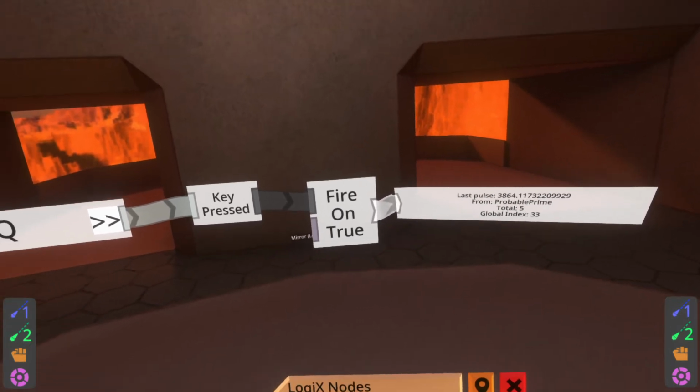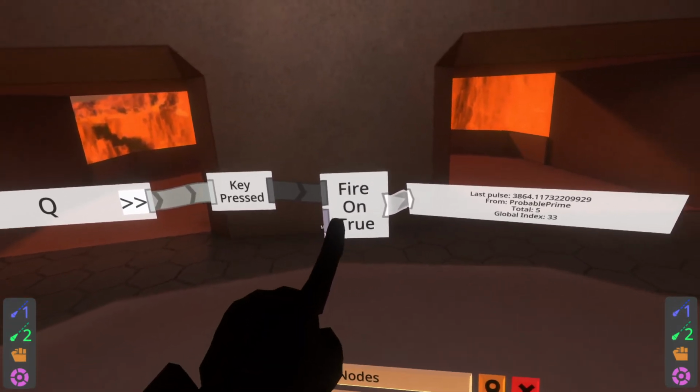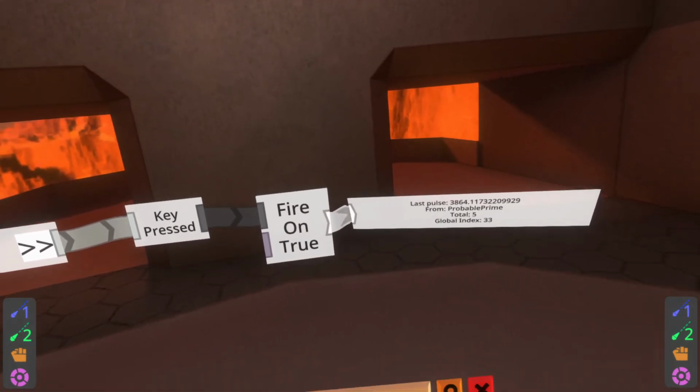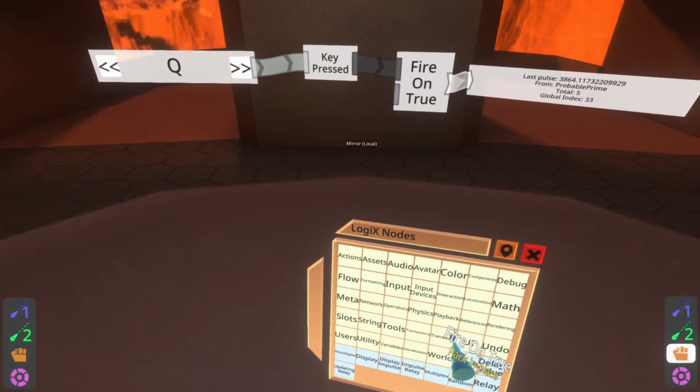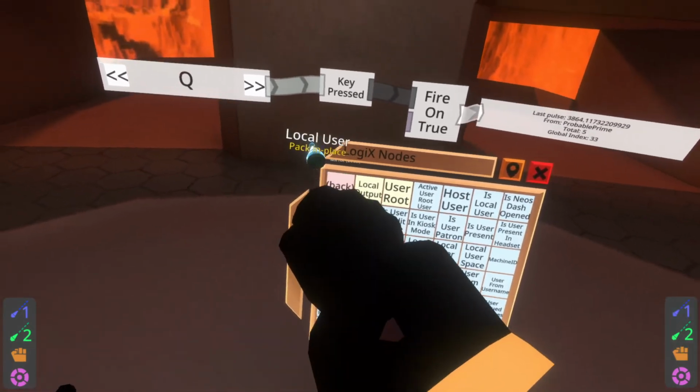Linked in the video description is a wiki page that talks about fire on true and specifically links to the page about what happens with this user being blank. And so it's always advisable to put a user in there. Additionally, I don't want you to put in local user in there because that can cause issues. So do not do this.